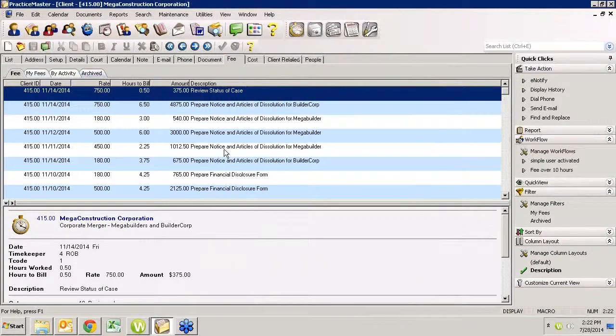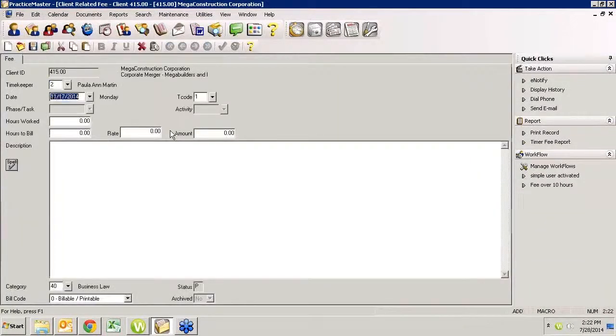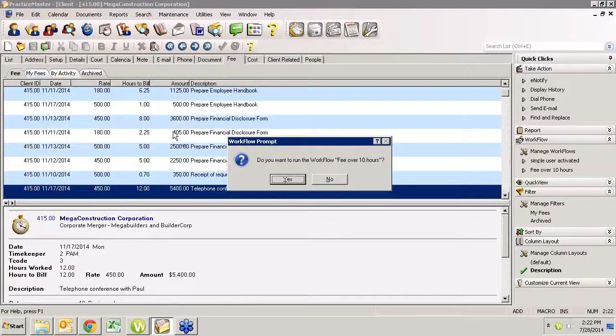I'm going to create a fee entry for Mr. Larson by clicking on New. And we'll just make it say that we had a telephone conference. And I meant to put in 1.2 hours, but I put in 12 with Paul. Bam. I told it to prompt before running, so I'll say yes, and then I'll explain what that means.